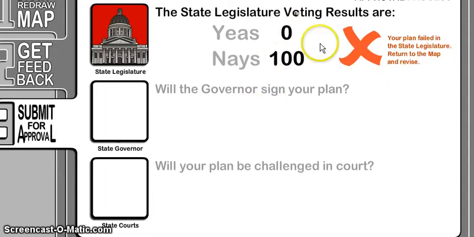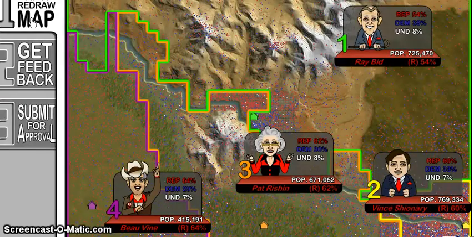Your plan failed in the state legislature, why it did. Same thing with the state governor and state courts. It tells you every step why you didn't do well on the mission, and teaches you then what you need to do differently next time to redistrict properly and correctly. So I think that is a great programming end for its permanent ending.